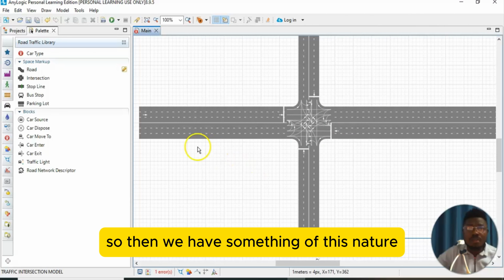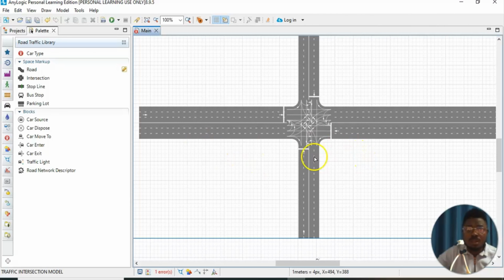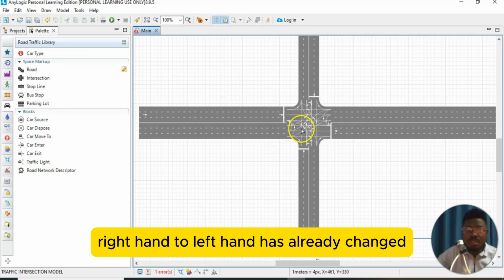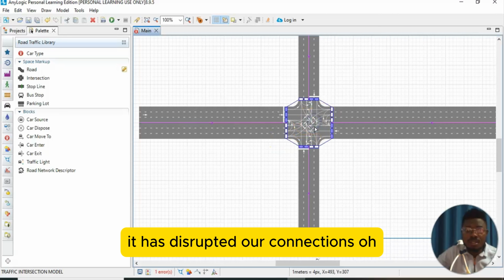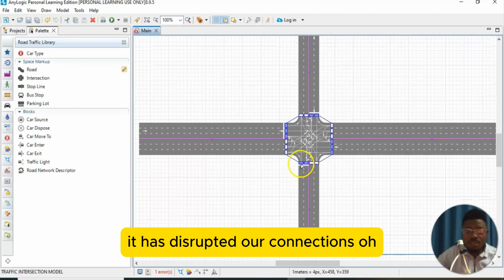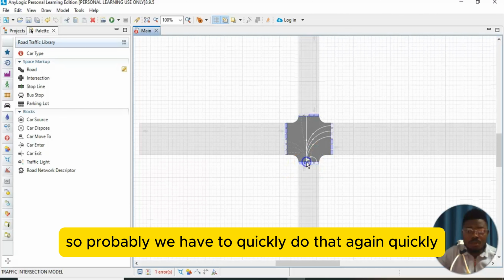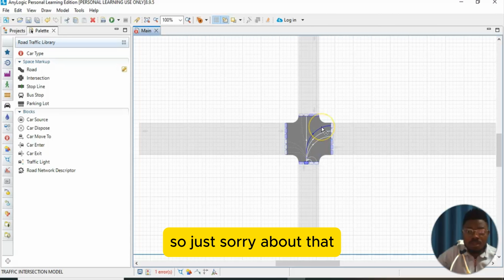So then we have something of this nature. But I think changing it from right hand to left hand has disrupted our connections. So probably we have to quickly do that again. Sorry about that.